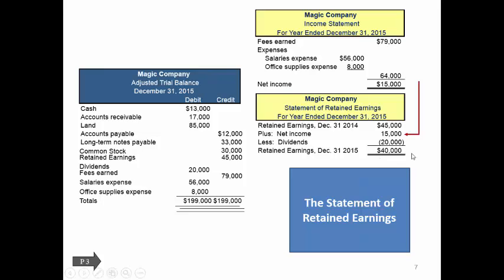Then on our balance sheet, because the retained earnings number is updated and it includes all of the temporary accounts from the current year, we will not show any of these temporary accounts on our balance sheet.